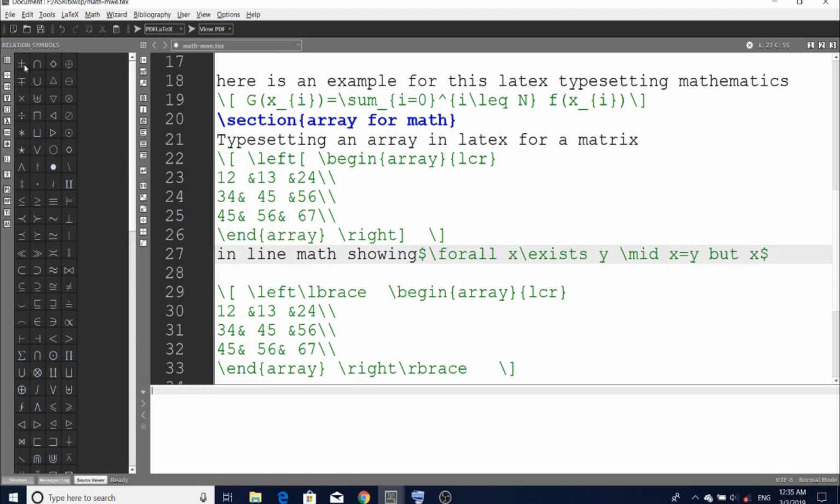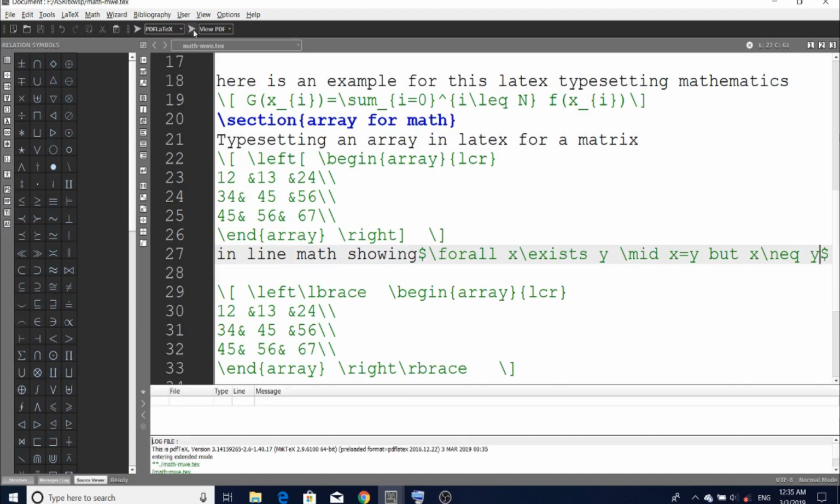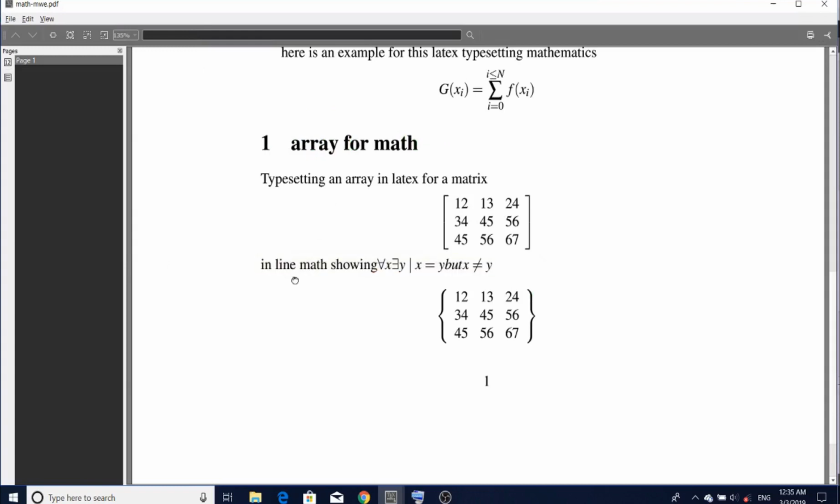Plus minus x not equal x is not equal to y. Okay, inline mathematics showing this. We save and compile, and we got this output: inline math showing for all x there exists y such that x is equal to y but x is not equal to y. So this is just a simple thing.